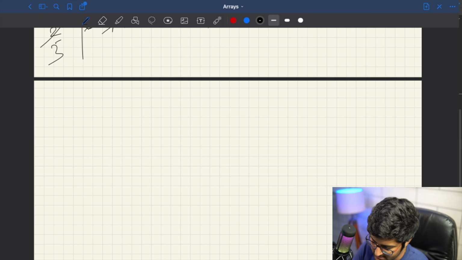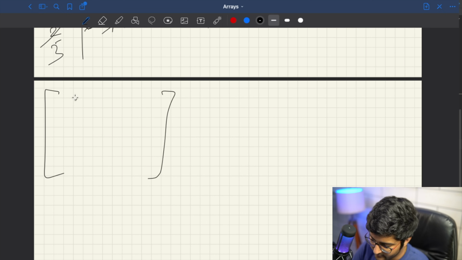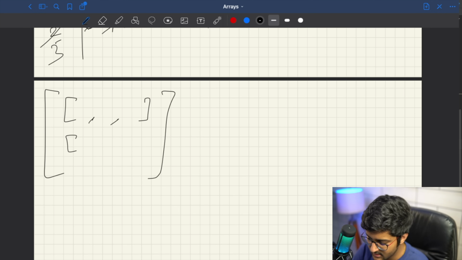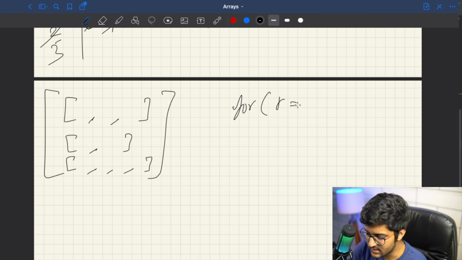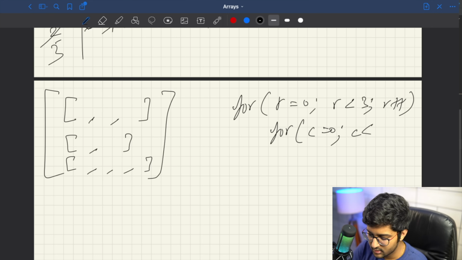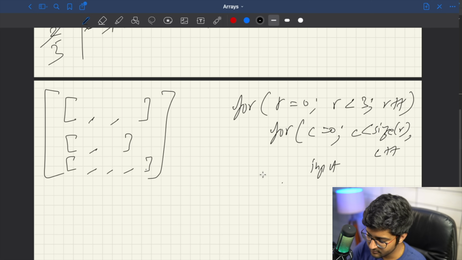If my array was something like this, let's say this is the outside array. First one contains, let's say, 3 elements. Second one contains only 2 elements. Third one contains 4 elements. So here for the outside for loop, it will be for row is equal to 0, row is less than 3, row plus plus. Now for every column, what is it going to do? Column is equal to 0. Column is less than what? 3, 2 or 4? Size of the row. Column plus plus. Input. That's it.